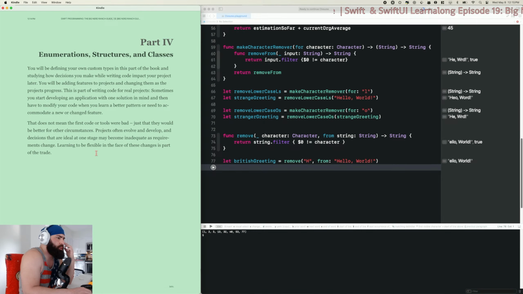Yeah, okay. Sometimes you start developing an application with one solution in mind and then have to modify your code when you learn a better pattern or need to accommodate a new or changed feature. This does not mean the first code or tools were bad, just that they would be better for other circumstances. Projects often evolve and develop, and decisions that are ideal at one stage may become inadequate as requirements change. Learning to be flexible in the face of these changes is part of the trade. Yep. Boy, do they.